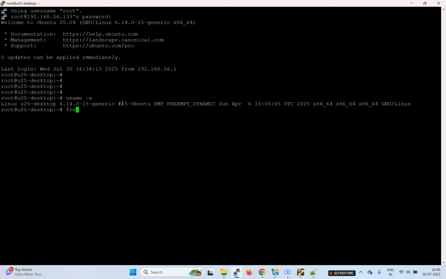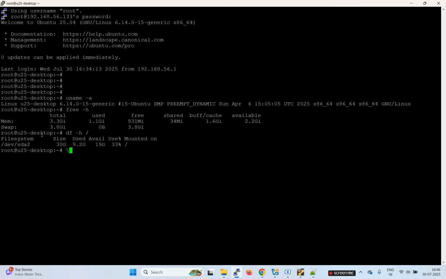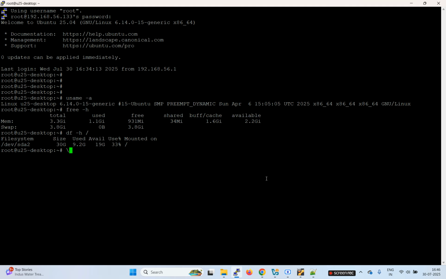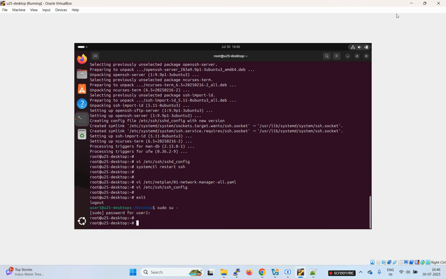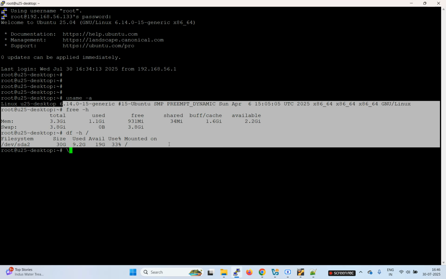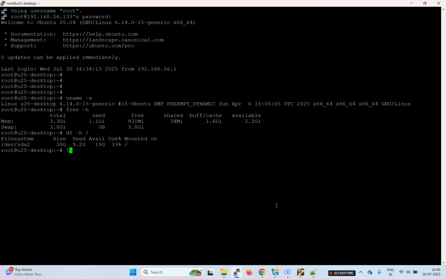You can check how much memory it consumed. It took almost 1.1 GB of memory, and the fresh installation took around 9 GB of hard disk out of 30 GB. These are the basic information you can get from that. If you want UI access, you can still continue from here. Otherwise, you can remotely log into that machine and perform whatever you want. Okay, that's it.